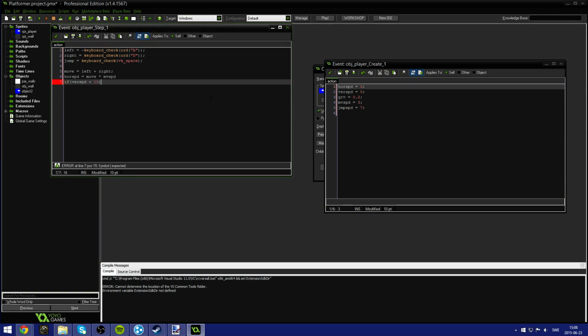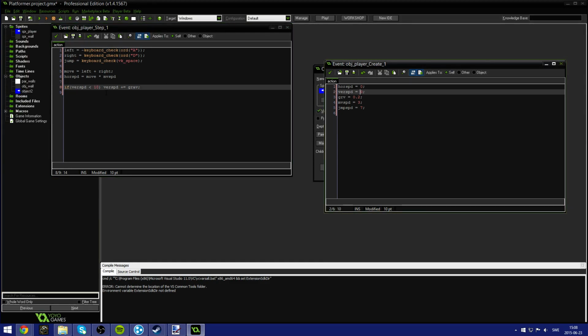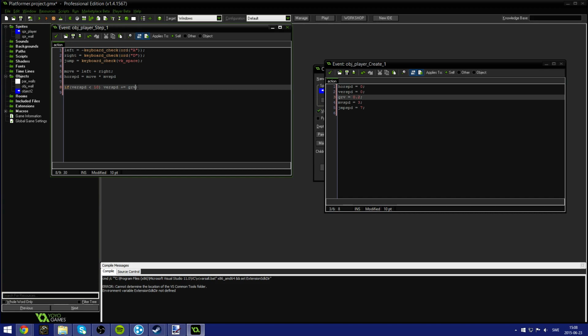less than 10, ver speed plus equals grv. Now this line of code means that if vertical speed is less than 10, it starts off at 0. Then it's going to add 0.2 as grv was put at 0.2, as you can see, which in the end makes the player fall down, and that's what you want.